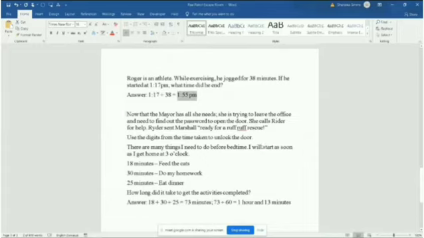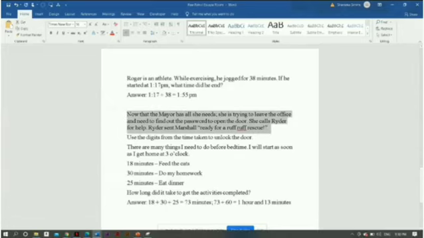So now it says, now that the mayor has all she needs, she's trying to leave the office and needs to find out the password to open the door. She calls Ryder for help. Ryder sent Marshall, and Marshall's catchphrase is ready for a roof rescue. So our students will know these things, so it's nice to even drop that little hint or that little catchphrase in the middle of it there. So this is following up on the story. So let me copy that.